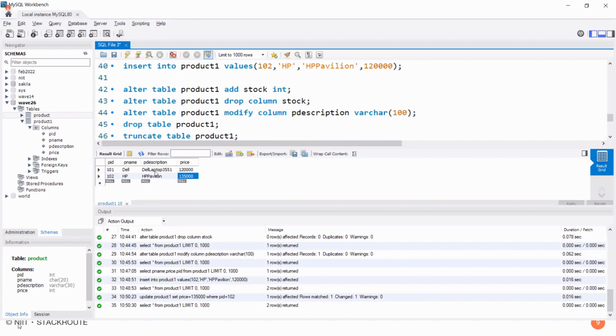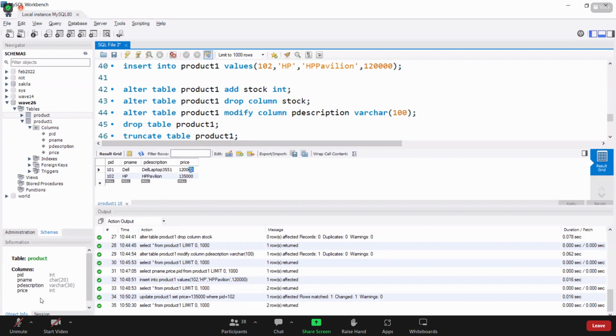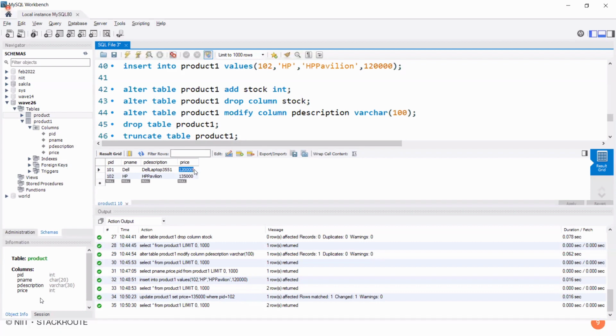So can I delete Dell laptop 3551? Can I delete HP Pavilion? Can I delete 1,20,000 alone? No, guys, I cannot delete the particular cell. I can update the particular cell value. How? Every time when you give insert, a new row will be inserted. Likewise, when I give delete, the entire record row will be deleted. I cannot delete a particular cell value. I can only update the value.